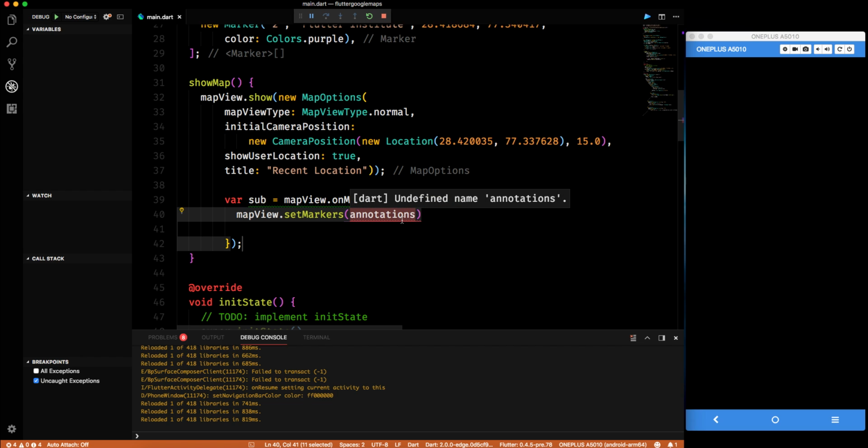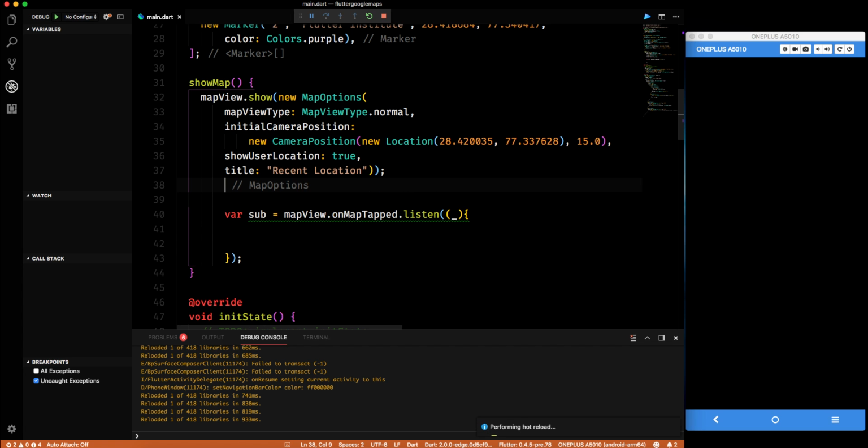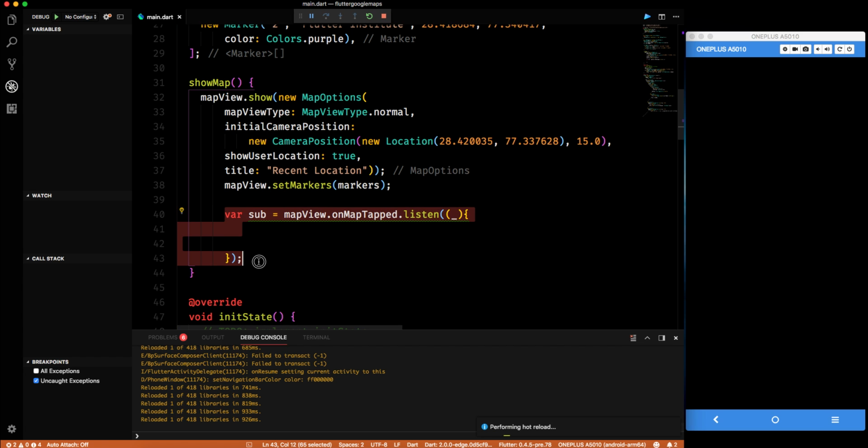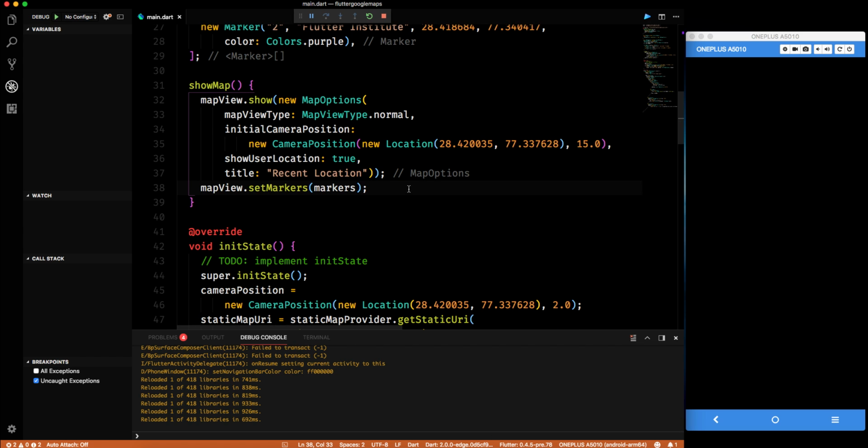So set markers, here we need to pass the markers. This is how we'll pass the markers, and let me just remove this to make the code a little bit easier to read for you. We can implement this sometime later to get the real time locations. Okay, and this is how we will set the marker.